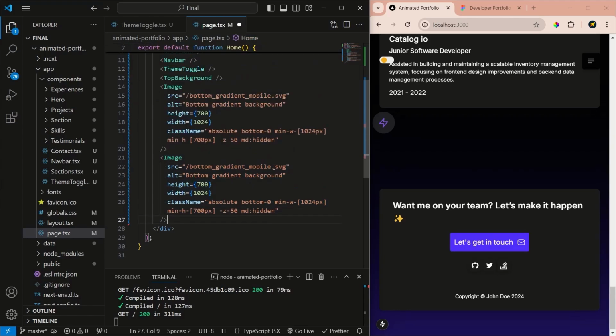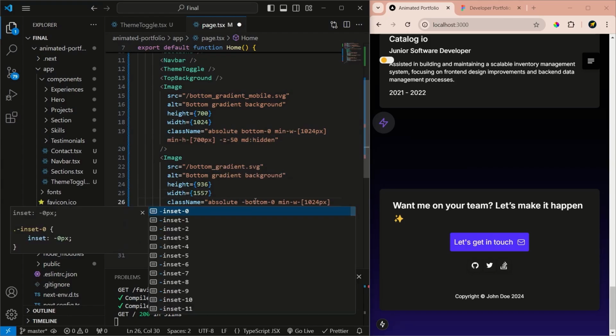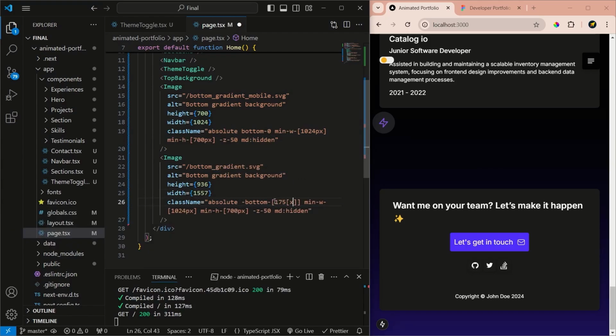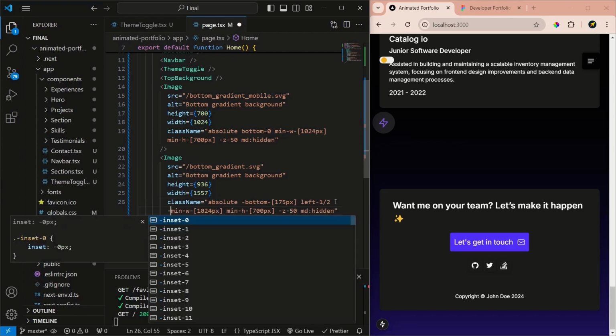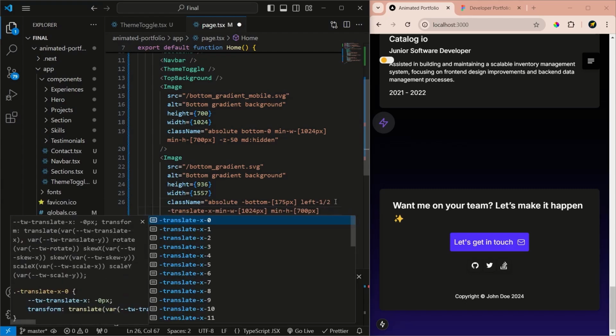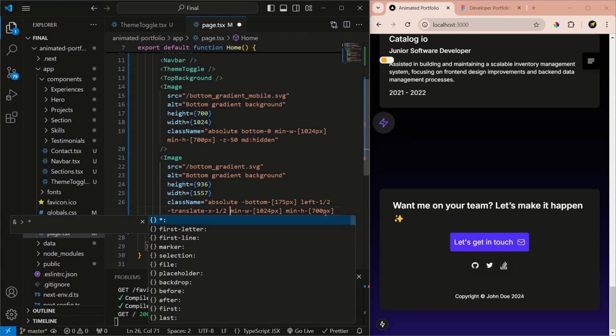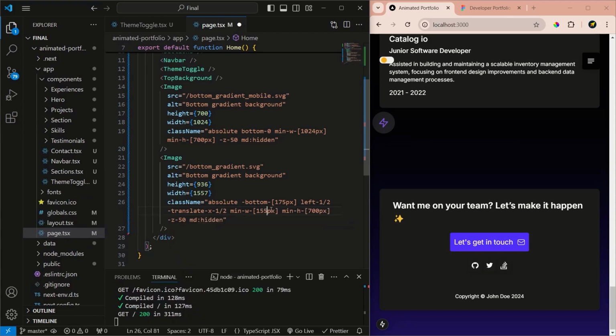And this will just be bottom gradient. Height is 936. Width is 1557. Absolute, negative bottom of 175 pixels. Left of 1 by 2. Negative translate x 1 by 2. Min width 1557. Min h of 936 pixels. Negative z of 50. Hidden by default.